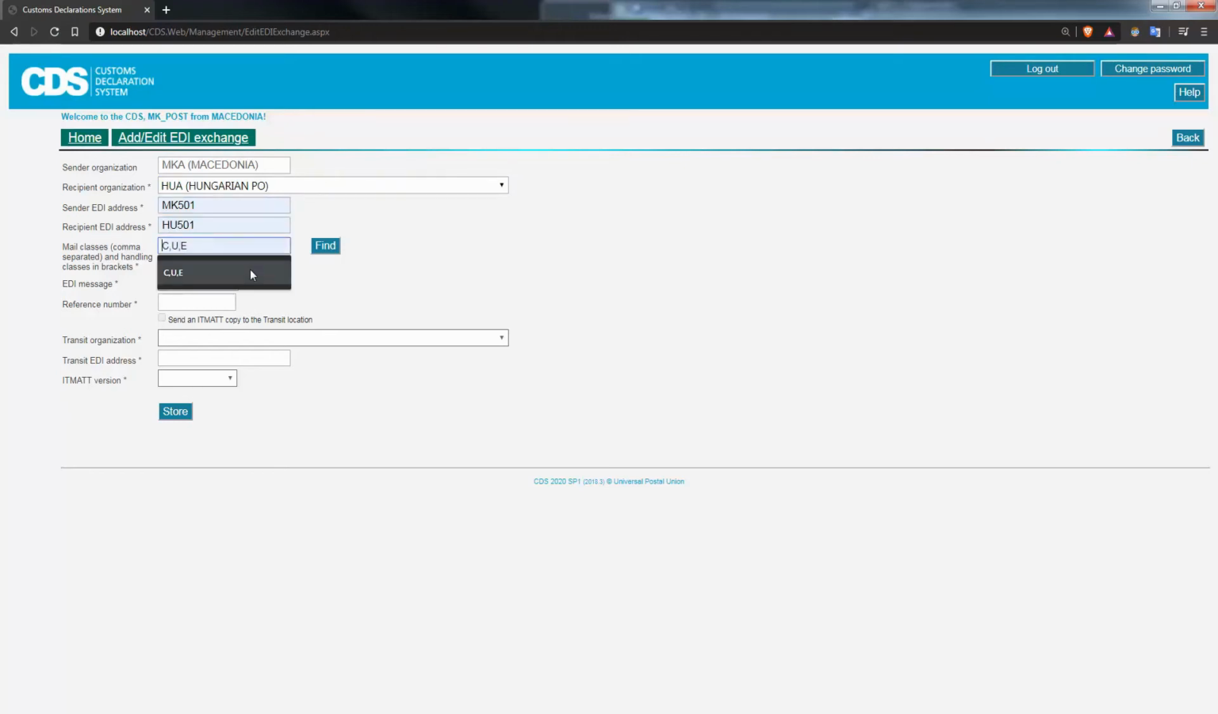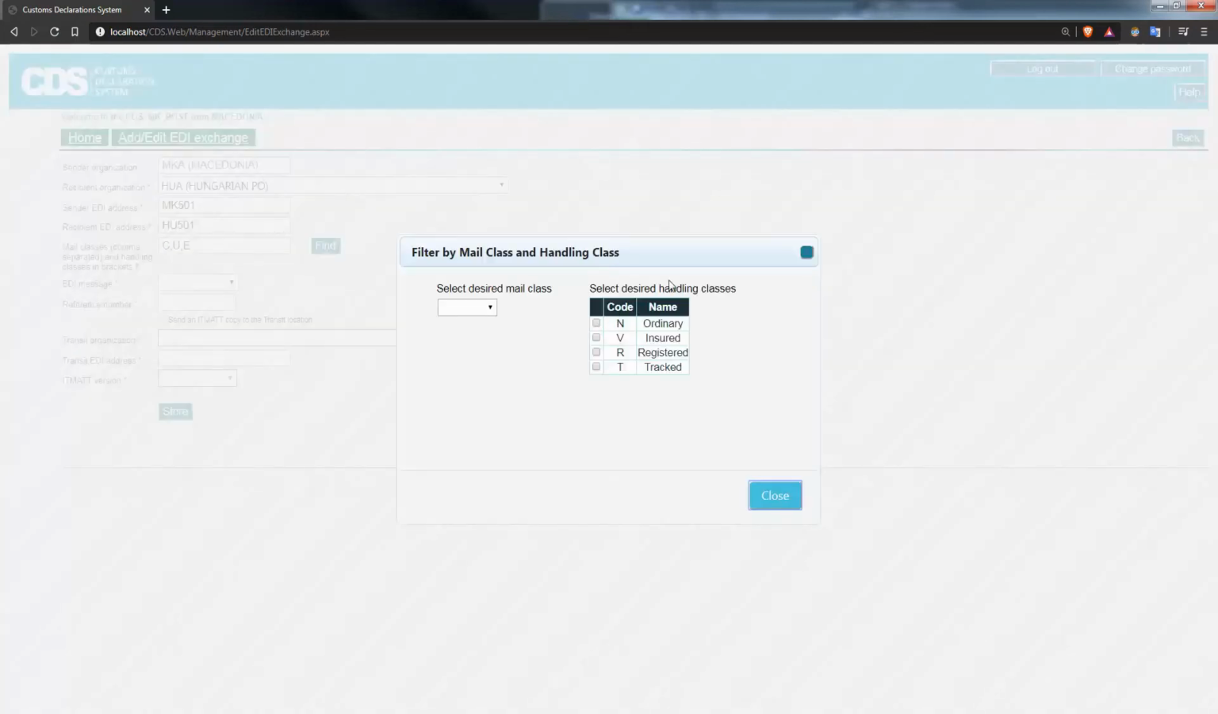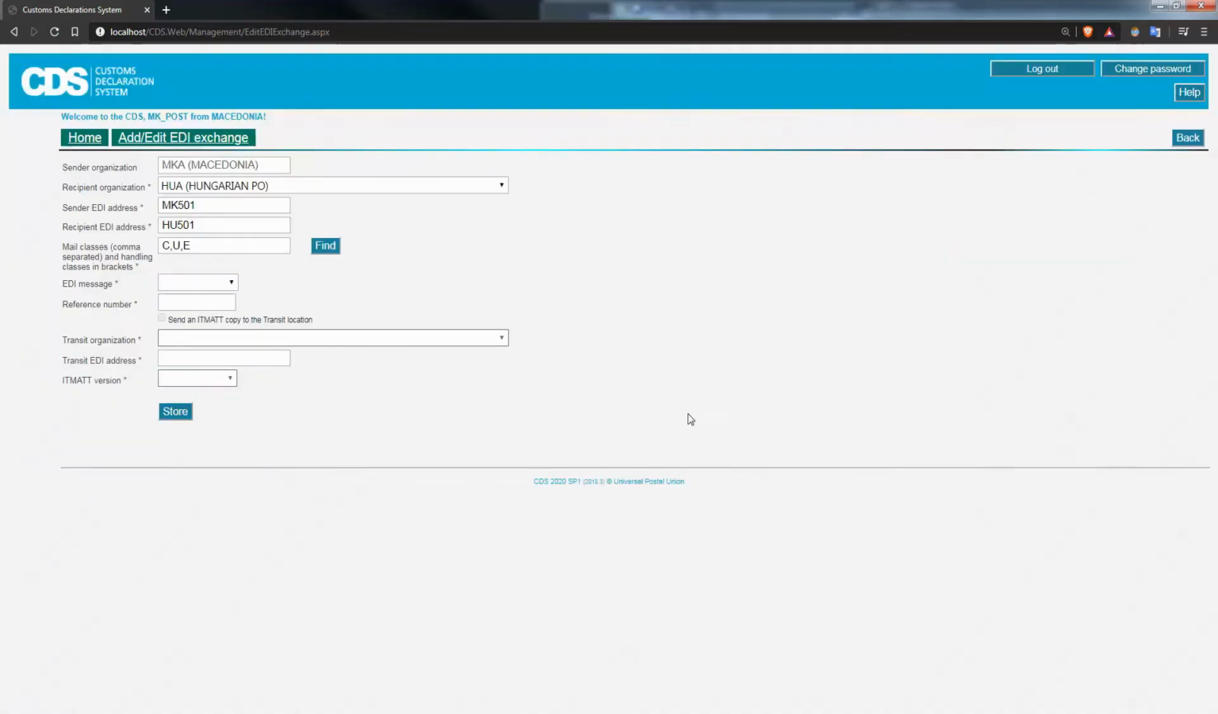Then you capture the various mail classes for which you want to send ITMATT. You can even filter down to the handling classes if you wish to do so. After this, you come to select the ITMATT version that Hungary Post supports. Please always select the latest version that the partner postal operator supports. And finally, you can capture the reference number. So for your very first exchange with Hungary Post, it is usually recommended to capture message number 1.